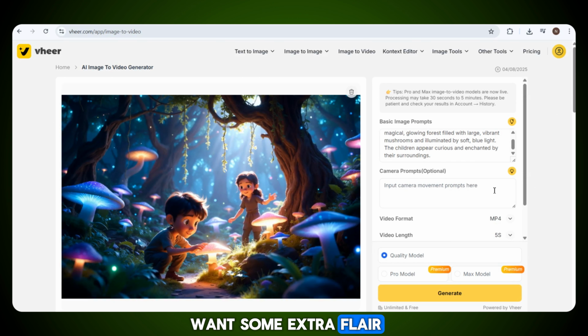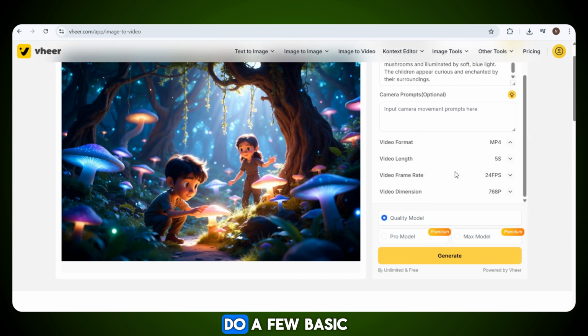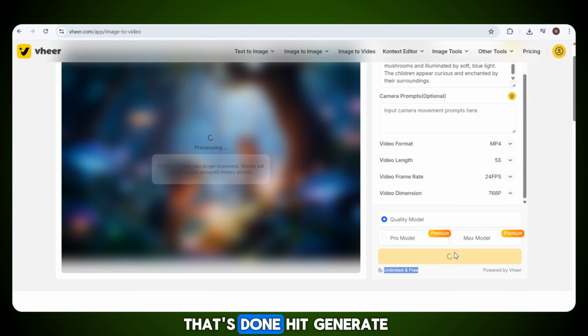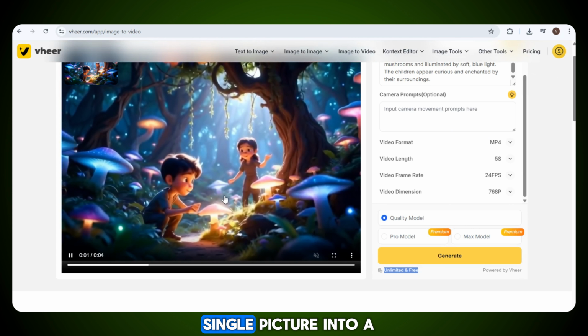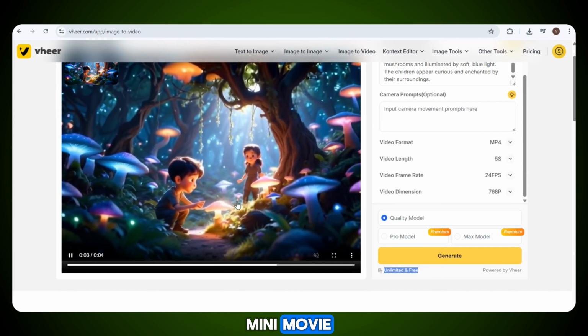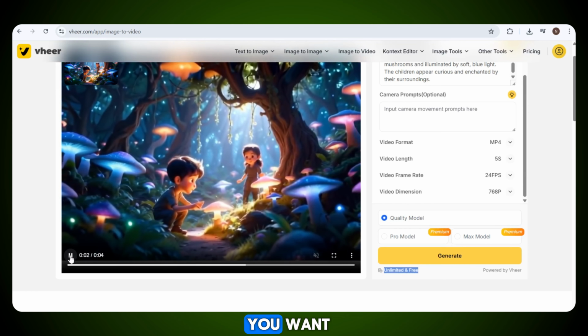Want some extra flair? You can even add camera movement in the camera prompt box, totally optional, but it makes your video feel more alive. After that, do a few basic settings to make sure everything is just right. Once that's done, hit generate, sit back for a few seconds, and boom, your video will be ready. It's like turning a single picture into a mini movie. How cool is that? With this tool, you can literally create anything you want.